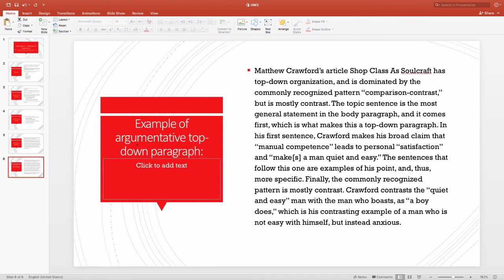All right, and here's an example of my argumentative top-down paragraph. And here I go, starting with my claim. Matthew Crawford's article, Shop Class as Soulcraft, has top-down organization and is dominated by the commonly recognized pattern, comparison, contrast, but is mostly contrast. The topic sentence is the most general statement in the body paragraph, and it comes first, which is what makes this a top-down paragraph.